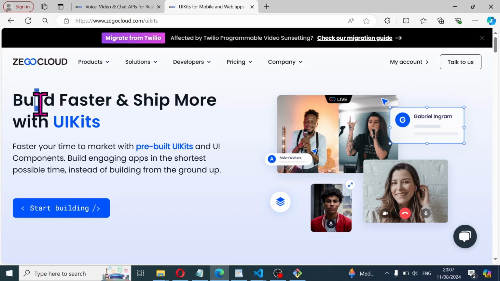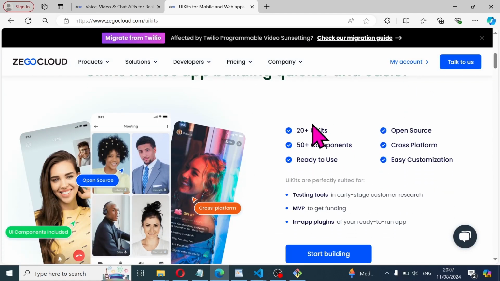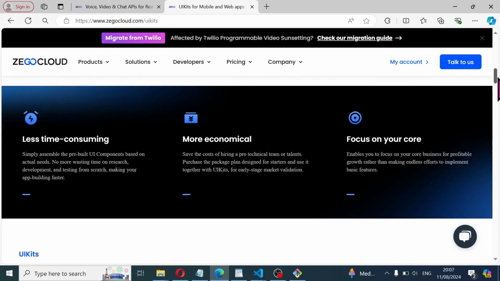Now, these are some things ZEGOCLOUD offers. You can build faster and ship more with the UI kits, and with ZEGOCLOUD, it comes with 20 plus UI kits. It's open source, it's cross-platform, meaning write once, run anywhere, whether you're using Mac, Windows, mobile, desktop, tablet. It runs on any platform at all and any operating system. It can be easily customized and it is ready to use, on the go.